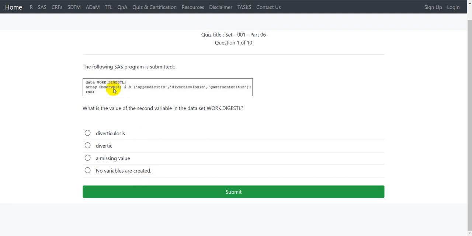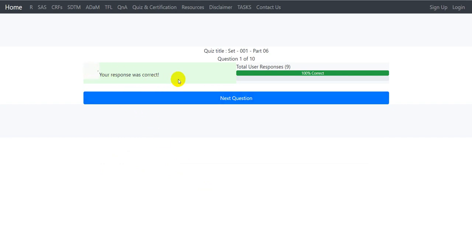So with an array, we can either refer to existing variables or create new variables if the variables are not existent. So in this case, three variables would be created, which are observe1, observe2, and observe3, of length 8 of character type, and the value of DIVERTIC would be assigned to the variable observe2, which is the second variable. So our response was correct.